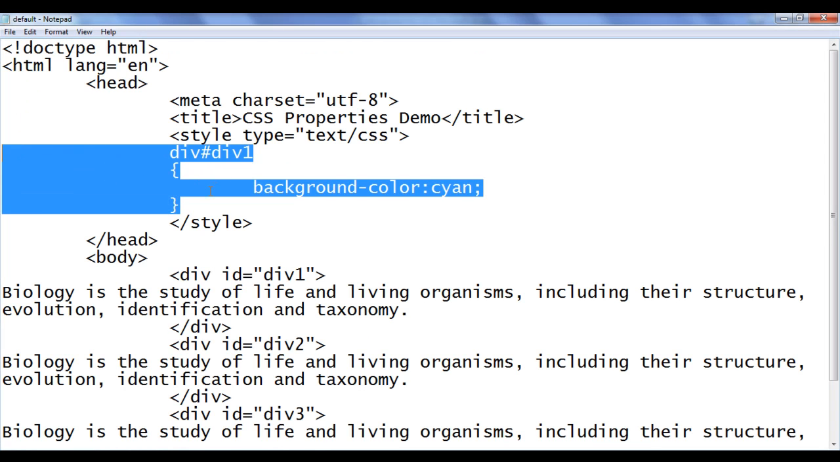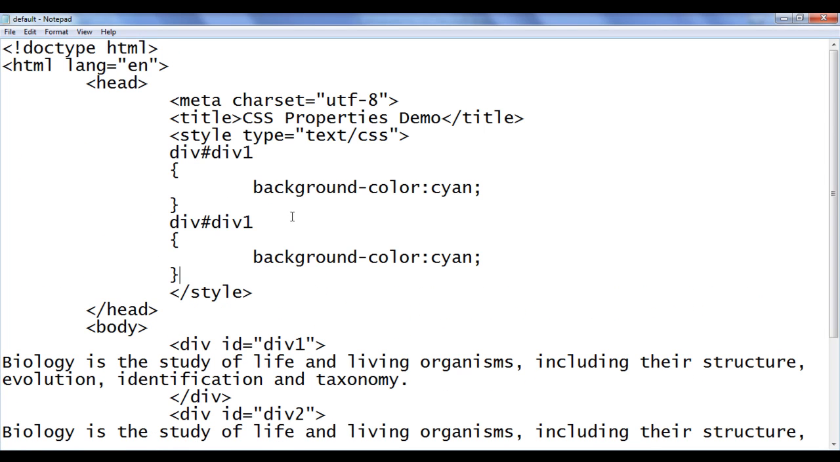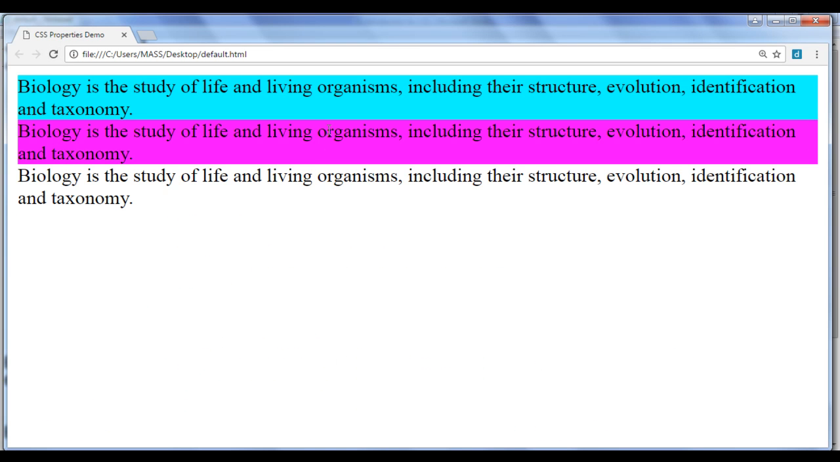Similarly, I copy this code, paste down. I tell to the browser, locate any div which has an ID of div2, apply the background color magenta. File, save, go to browser and refresh. Second div has the background color set to magenta.